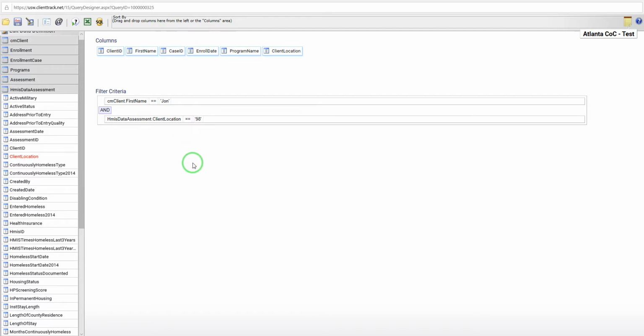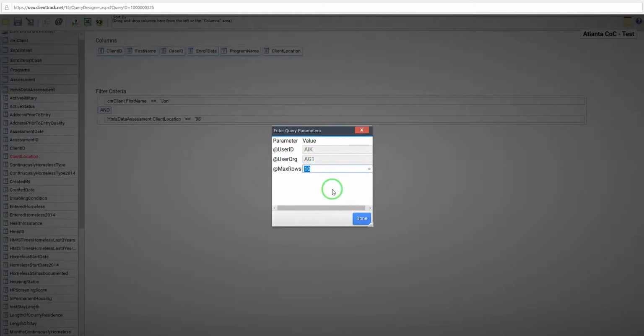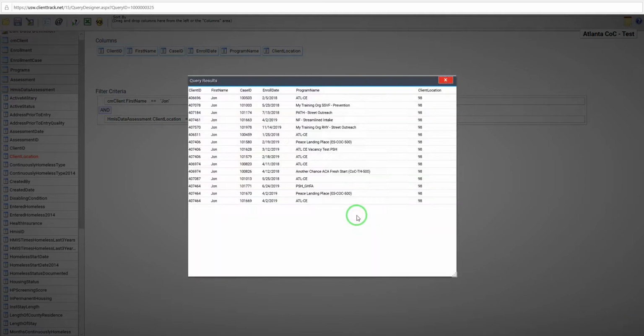At this point, if for instance I wanted this query moved over to production, this was what I wanted to be able to run, this would pass, right? Because we're filtering and we're only showing enrollments where, on the universal data assessment, client location 98 was recorded. If I'm in Atlanta CoC, this is going to be for Atlanta CoC right here. So now if I run this, of course I'll get a much smaller list, and these will all be 98s. These will all be universal data assessments that have been recorded as Atlanta.